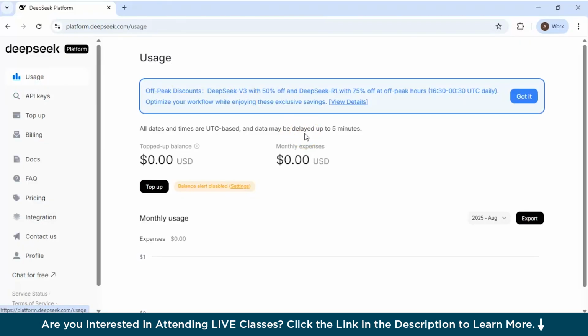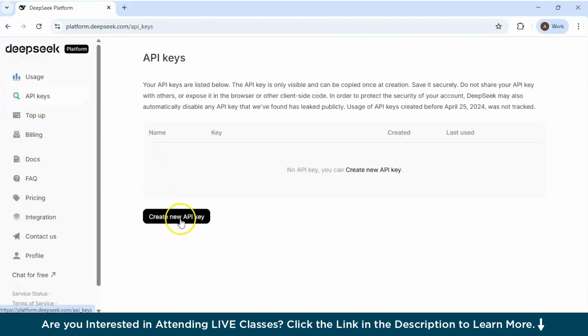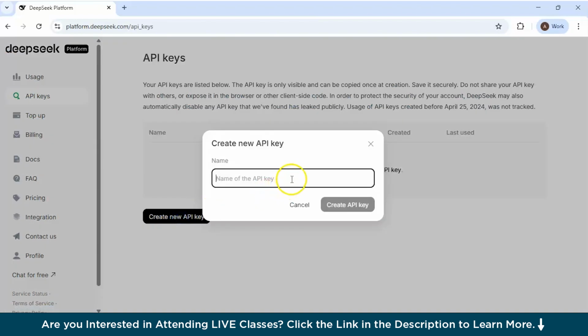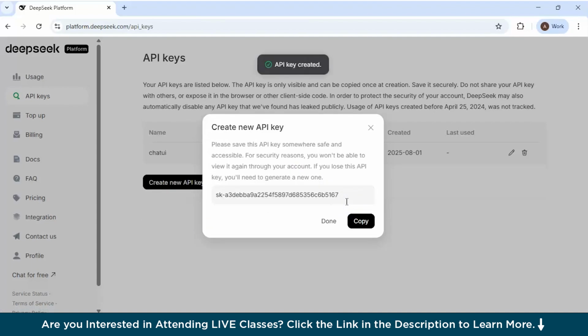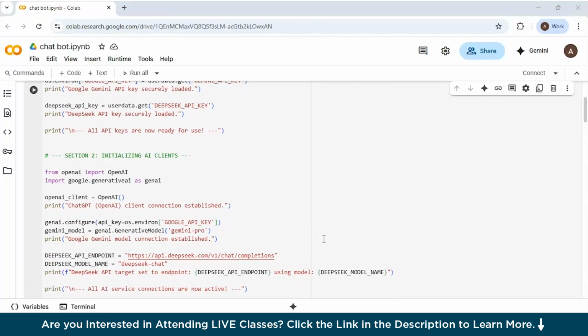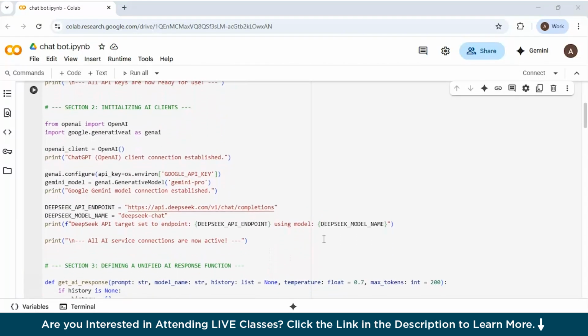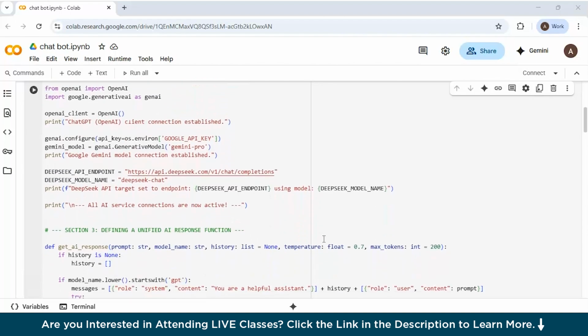Similarly, even for the DeepSeek platform, you can see API keys as an option. You can generate a new API key. The name of the API key will be chat UI and it will generate a key for you to access it. You can add all these three keys to the Google Colab so that it will integrate with the program that we are executing. Now, after that, we are moving on to the second part, which is initializing AI clients.